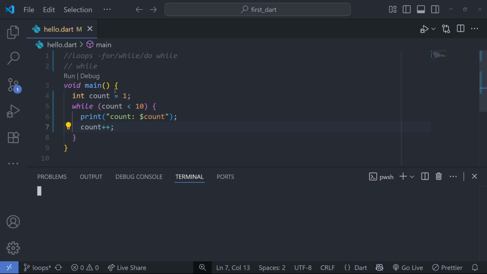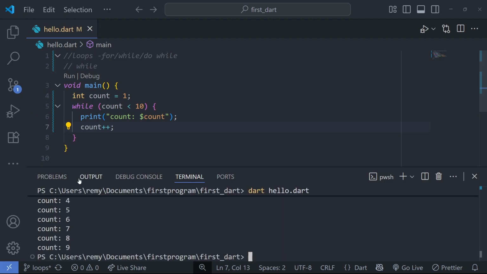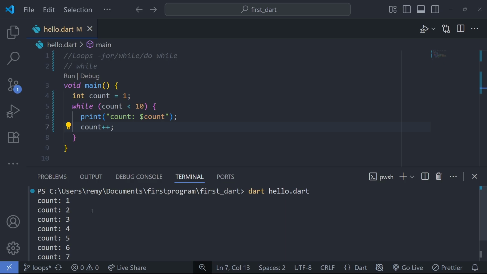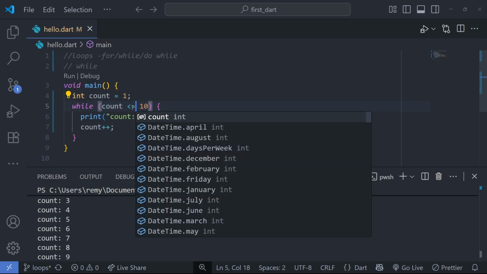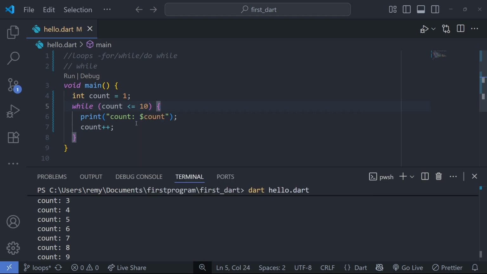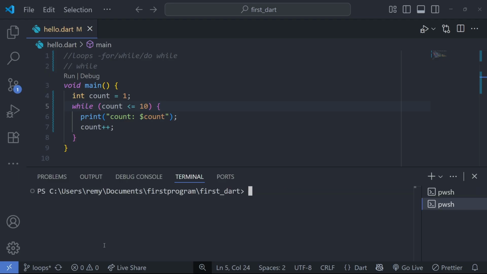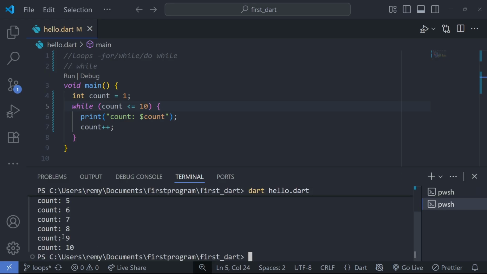We try to run this code. So now you can see it starts from 1, 2, 3, 4, 5, 6 until 9, because here we have less than 10. If you want to make it 10, you can put here an equal sign to make it 10. So run this code again. So now it is 10 from 1, 2, 3, 4, 5, 6.